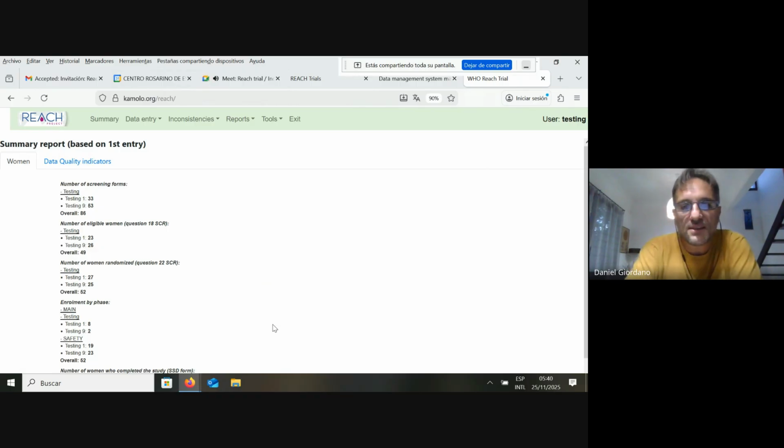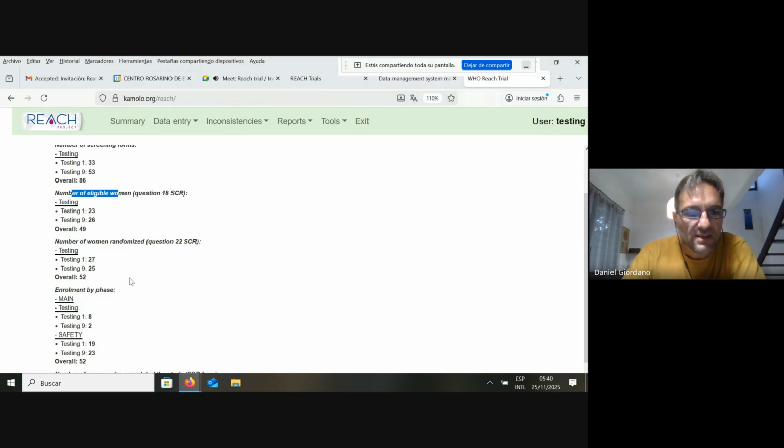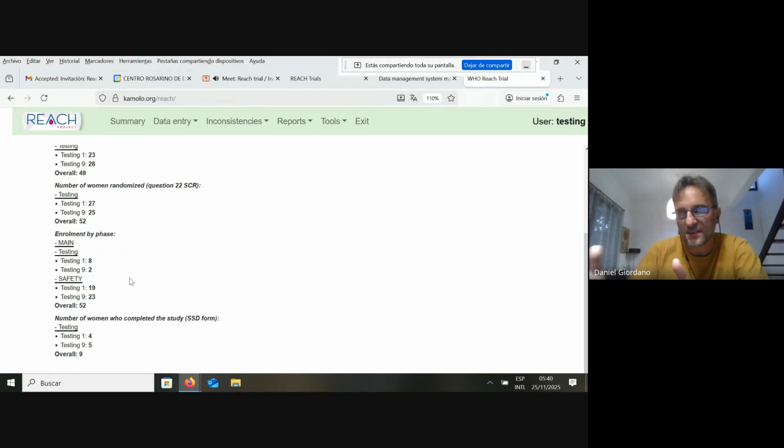As soon as you enter the system, a basic summary report is displayed, indicating the number of participants screened, the number of eligible participants, and a set of basic indicators about the progress of the study. In the case that you have access to different hospitals, this information will be stratified by hospital, but as far as we know, in your case, each of you will be involved with only one hospital.